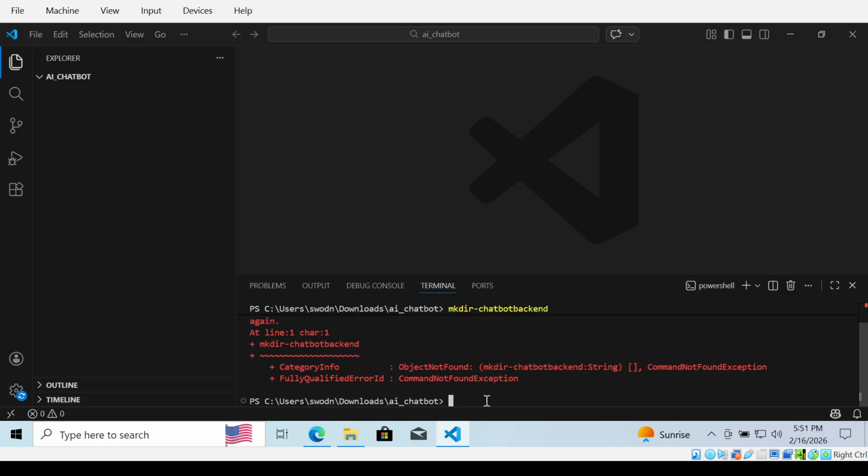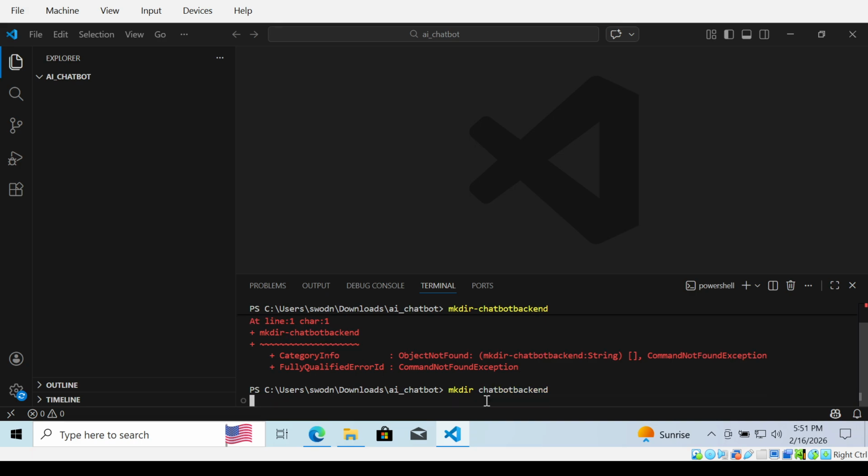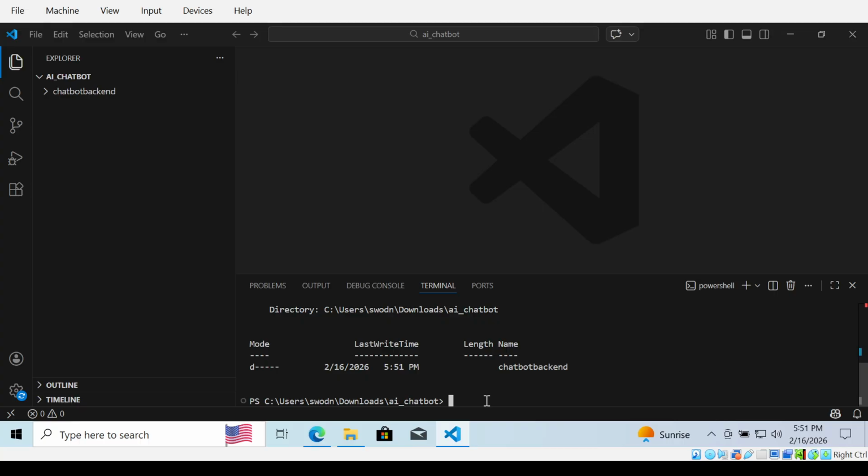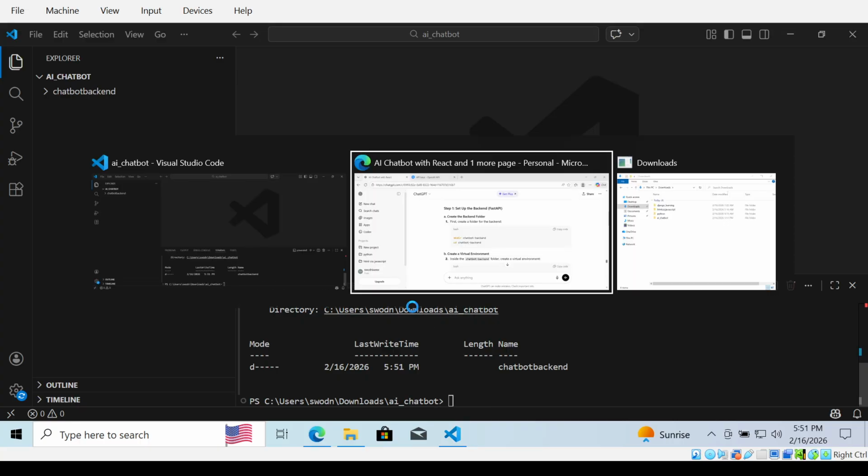Oh wow! Look at what I did. I added a dash. Why would I do that? But yeah, I did that. If that's okay. All right, folder done. What is next?